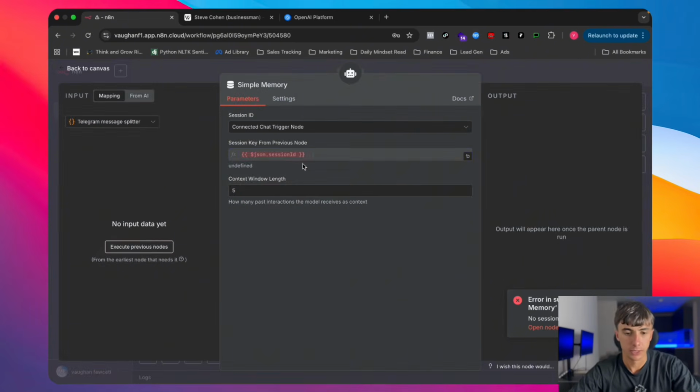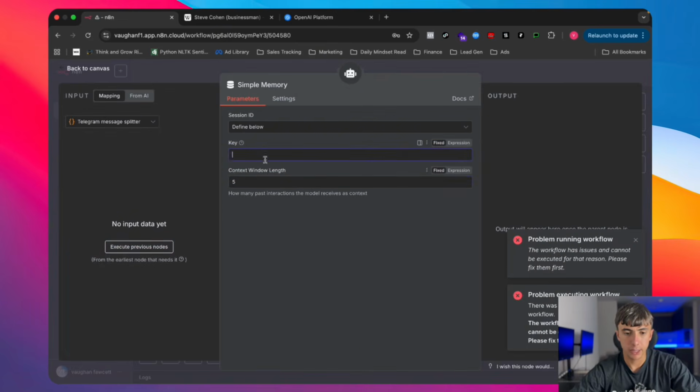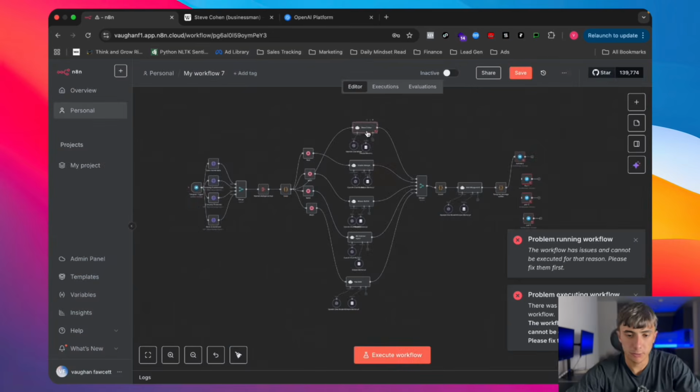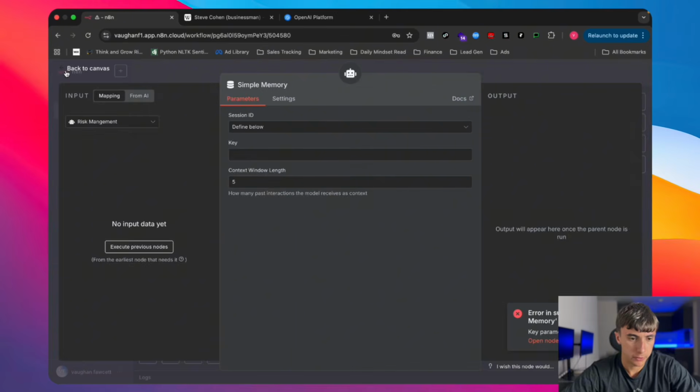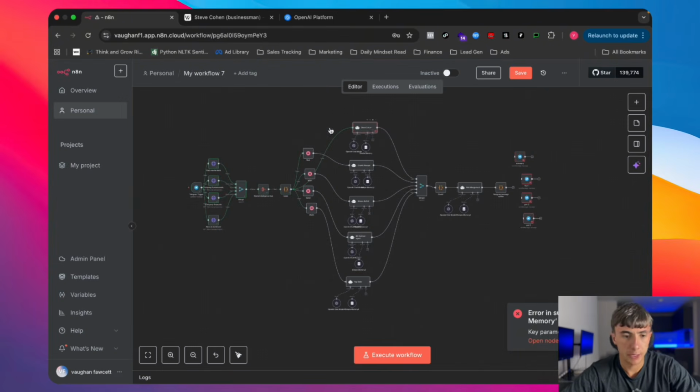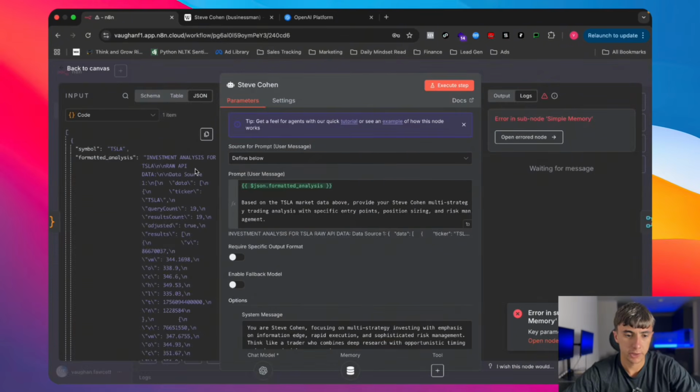So we've got the same name in the agent, the same name in the memory here. So we're going to drag some data. We're going to execute this previous one. We're going to do define below, and we're going to use a key from the agent. So let's see what this agent pulled in. I've just run it again because the data wasn't pulling through. So we can see now, we're just going to grab a piece of data from here. So let's go to JSON, and we're going to use this symbol here. So we're going to use JSON/symbol.